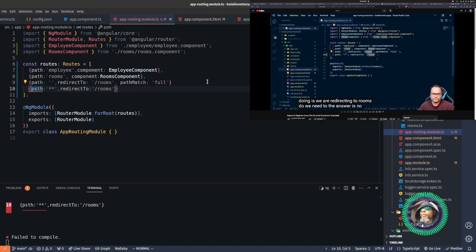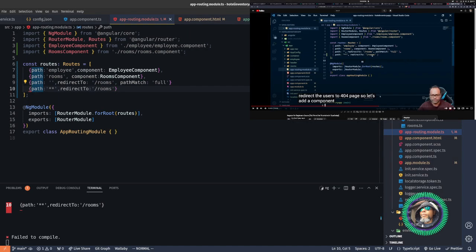Do we need to? The answer is no, we don't. So let's create a 404 page and let's redirect the users to the 404 page. So let's add a component. Wait a minute. Why is this red? What's going on here? It's some little syntax thing I'm missing.